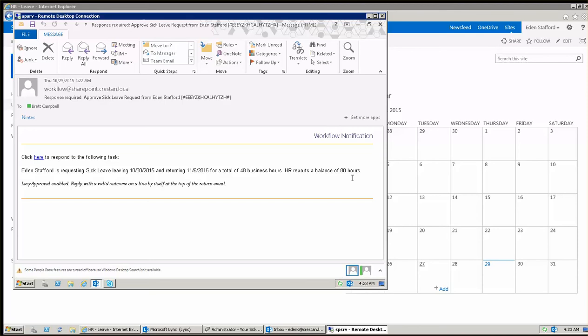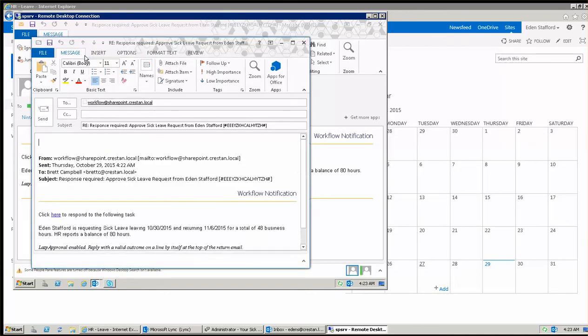So the workflow has done everything here. It sent out the email, it captured the total hours of the request, it's gone into that external system that you may have that your hours are in, it's pulled that information out and put it in here, and the boss has everything that he or she needs to make the decision.